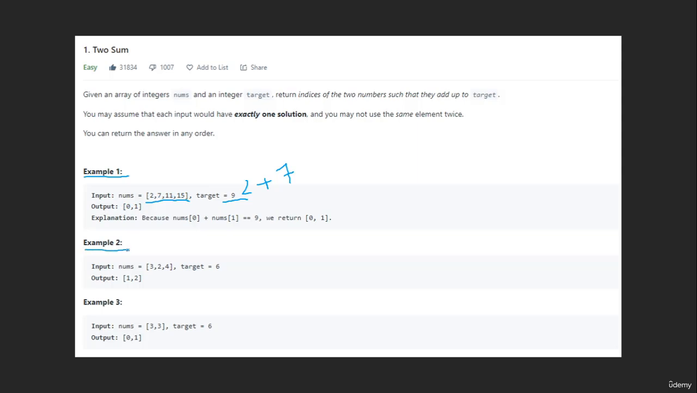This is our second example. In this example, we're given this nums array. We have 3 elements and we have target 6. And we see that the two elements 2 and 4 add up to 6. So we have to return the index of this element 2 and the index of this element 4. That is 1 and 2. For this input, we have these two integers 3 and 3 and target 6. Here we see these two elements add up to this target, so we have to return the indices of these two elements, 0 and 1.